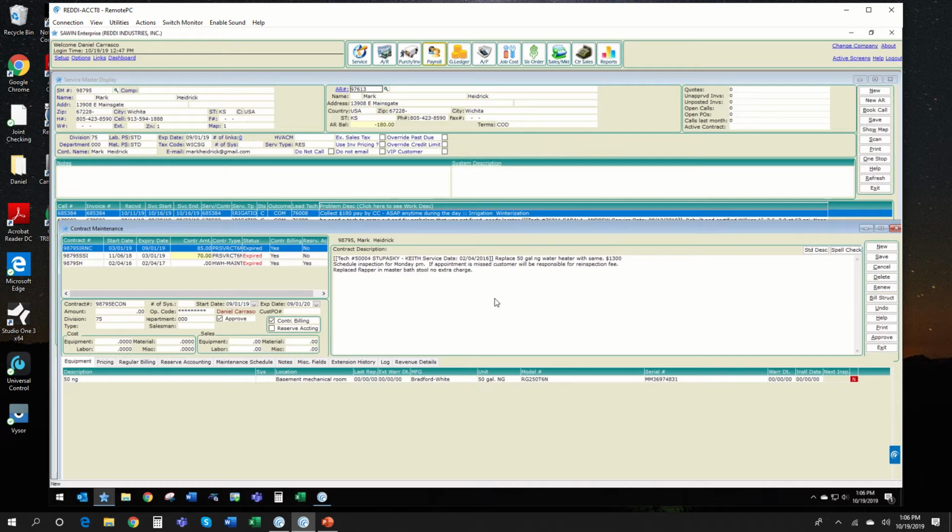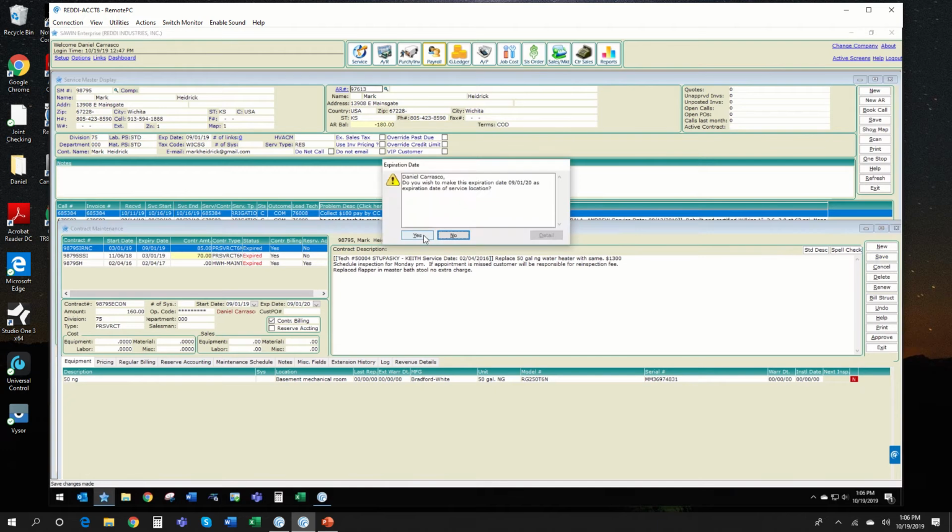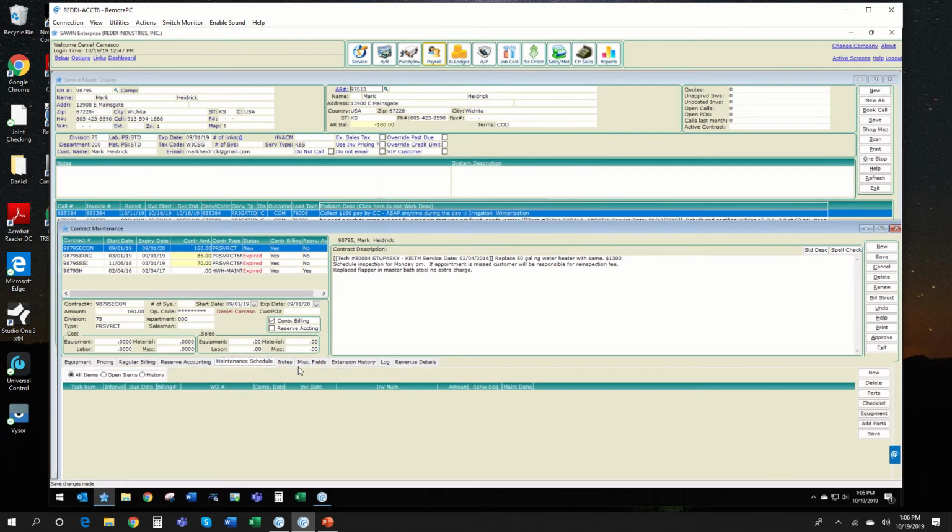Now the contract amount, he collected 180, but we don't put the contract in for the full 180 because $20 of that is for the backflow testing in the spring. So we're only going to do 160 for the 1-year contract. And we're going to pick this first one now because that is the 1-year one. So I'll save that and then create the maintenance schedule.